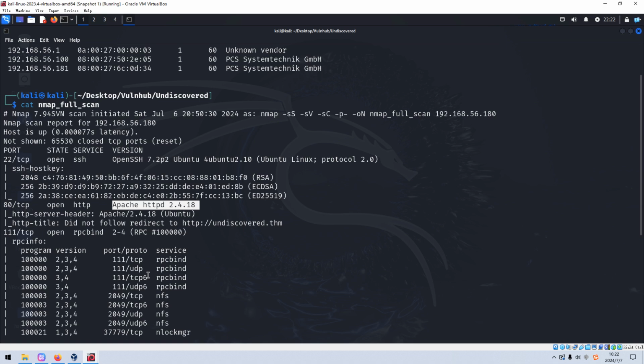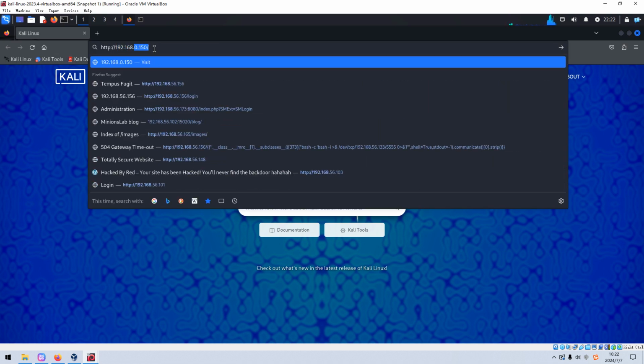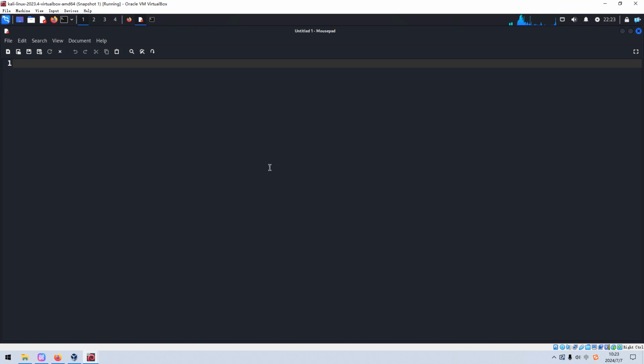Next we need to do the enumeration with the HTTP service, both manually and automatically. Let's fire up our browser to do the manual enumeration first, and we put the IP address of the target into the address bar. We are having trouble finding that site, since we cannot connect to the server at this host name. Of course, it's obvious that we need to append this entry into the hosts file. We can copy it and also paste it in our notebook. So the domain should be this one.